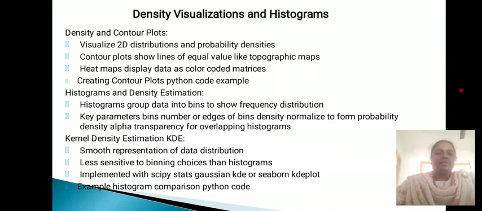Histograms and density estimation. Histograms group data into bins to show frequency distributions. And then kernel density estimation, KDE: smooth representations of data distributions, less sensitive to binning choices than histograms. Implemented with SciPy stats. Example: histogram comparison Python code.